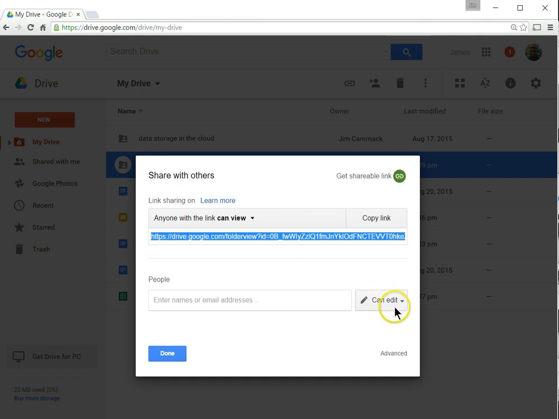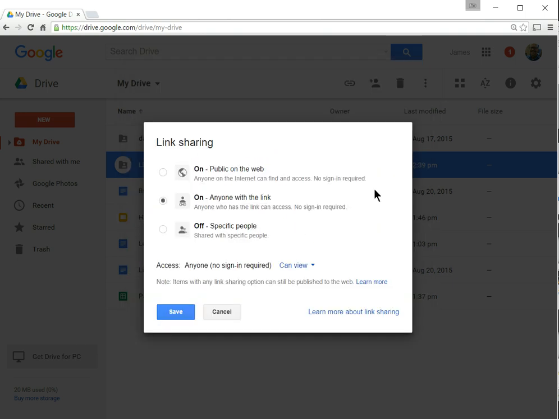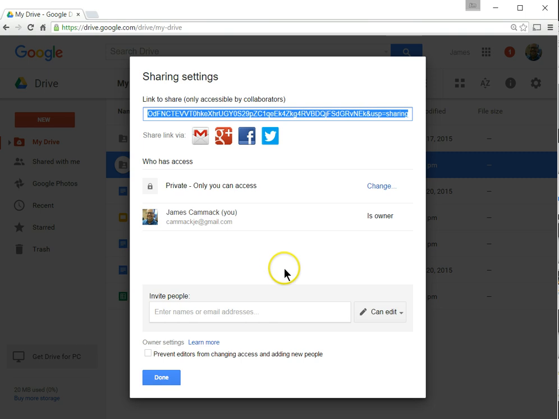And so what I'll do is come down here to Advanced Settings, and I'll click on Advanced. And now at this point, I've still got this where, because link sharing is on, anybody with a link can view that. I can change that and take that away and just turn off that link sharing that I turned on earlier. So I'm going to save that. And so now only I can access it right now. It's private, and I'm the owner.